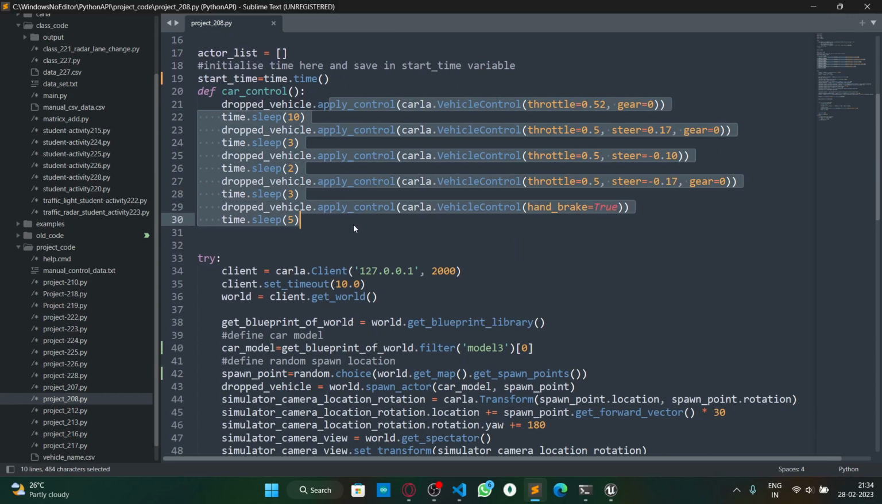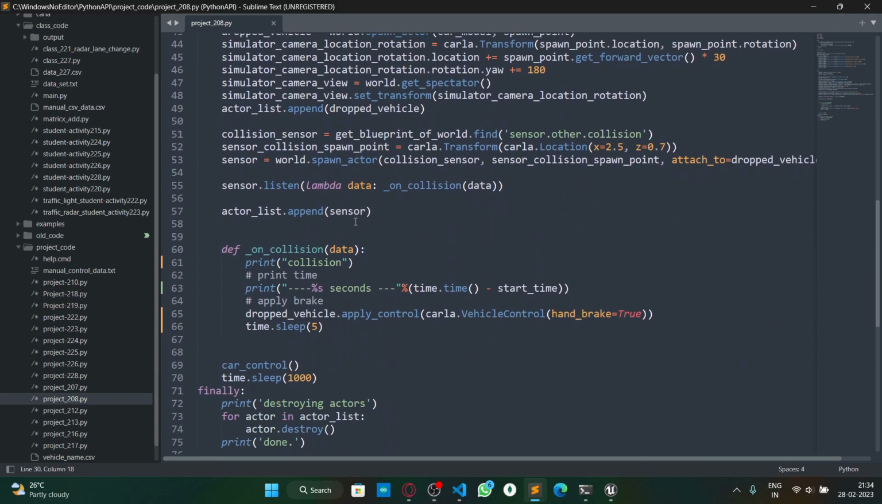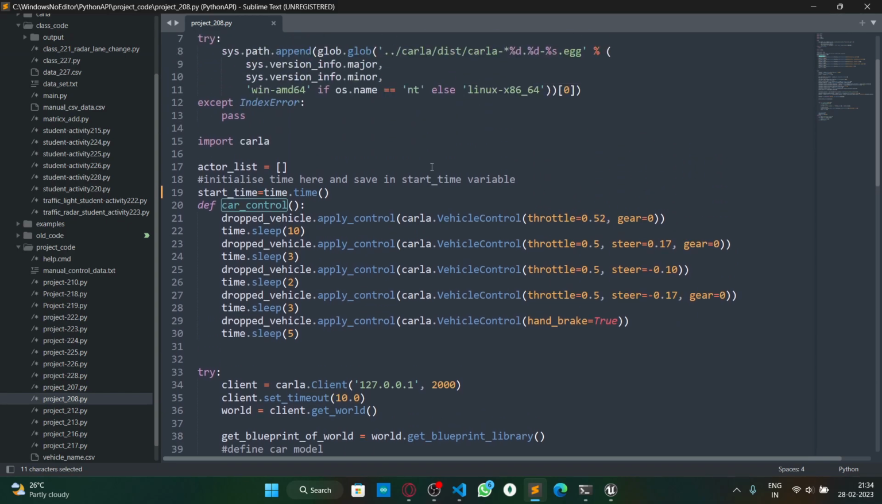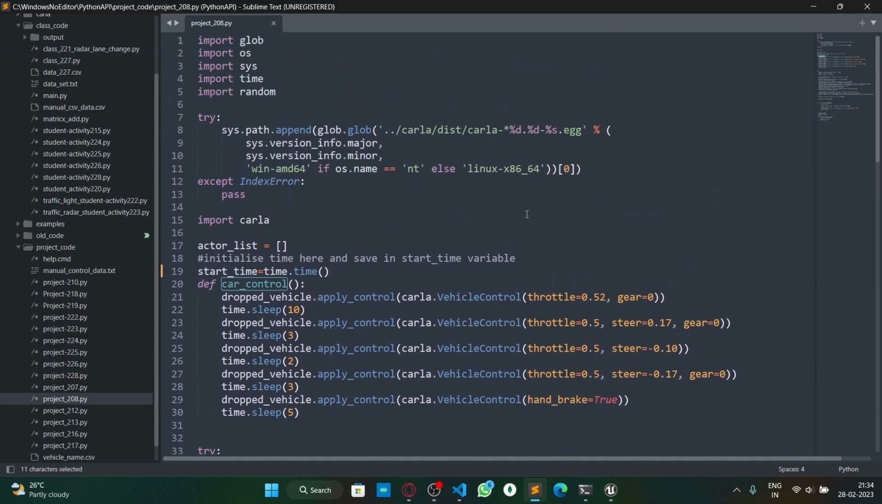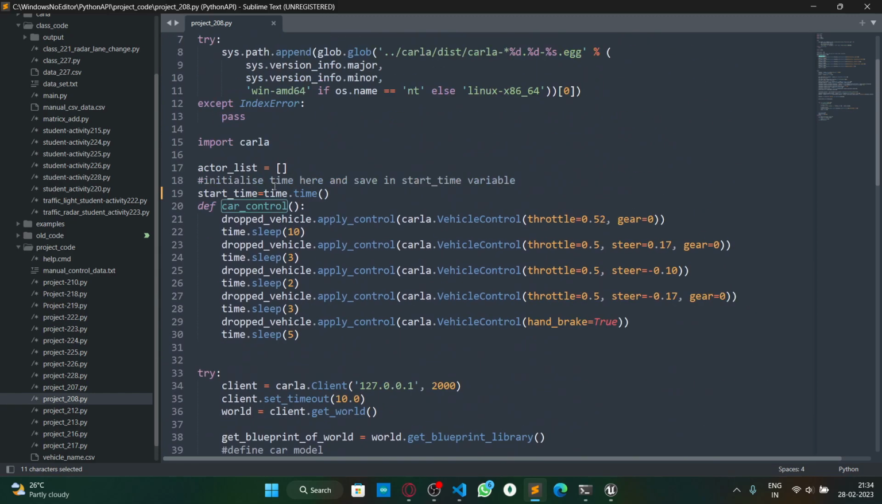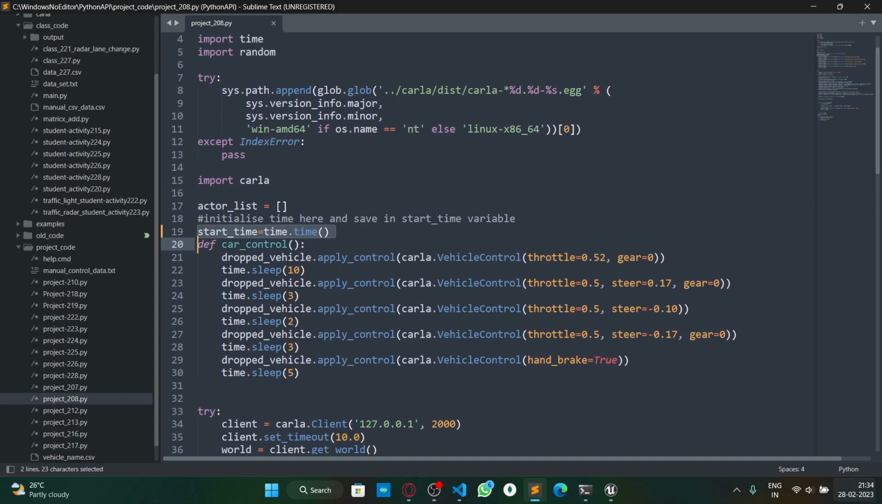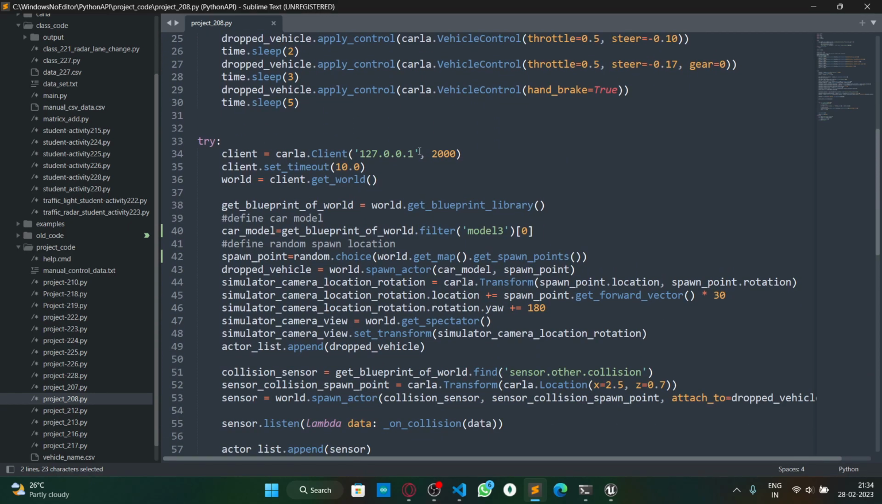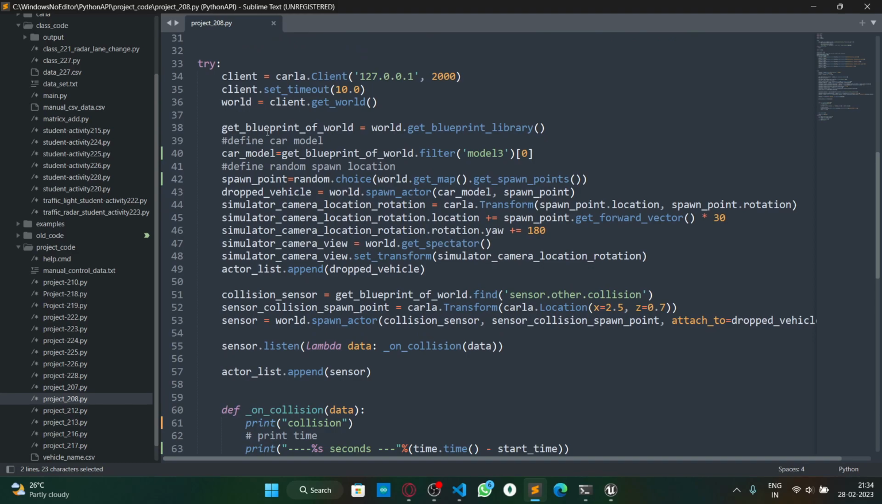And the car control, what will happen? I think this function is called. It takes a right turn and then a left turn with gear zero. So gears one, two, three, four, five, and then reverse. Then we are initializing a variable which is time.time, so this will have the starting time which we took.